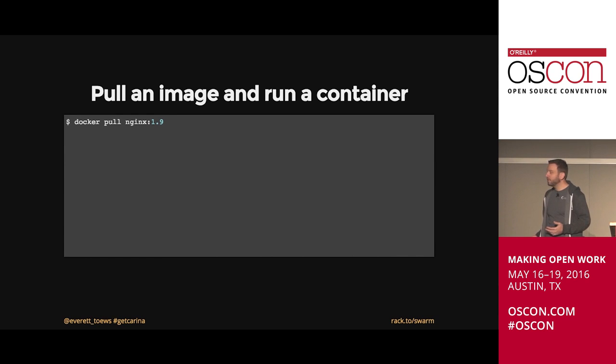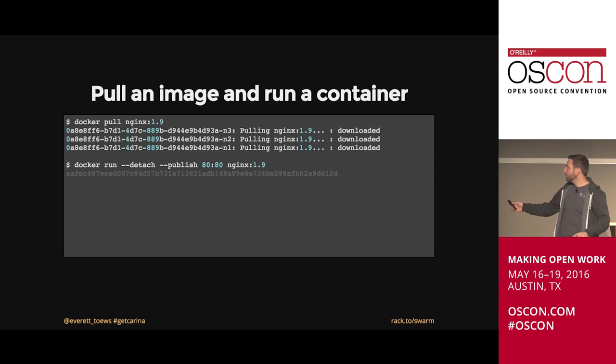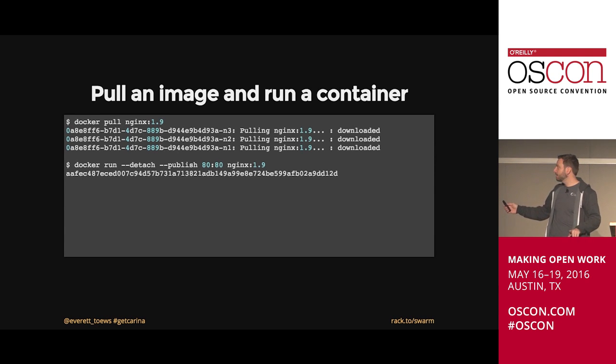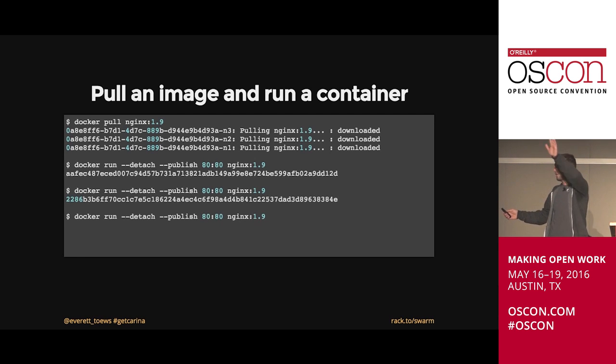So let's start with something pretty basic here, the Docker image. Let's go ahead and pull an image and run a container. We're going to pull Nginx 1.9. It goes ahead and pulls to all the nodes on our cluster. We're going to run an instance of it and publish it to port 80. That's OK. So it's running on one node. Do it again, running on another node. Do it again, running on another node.